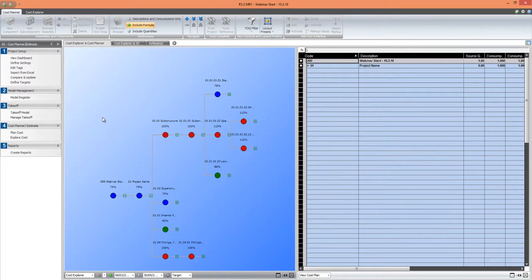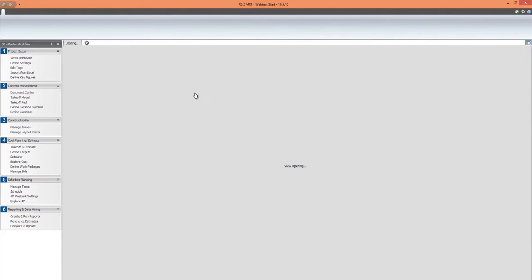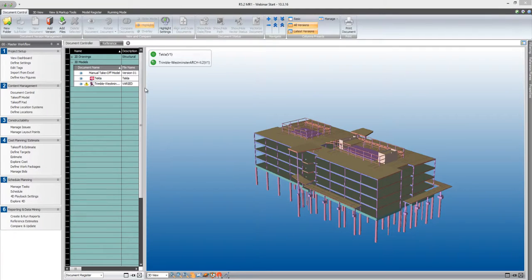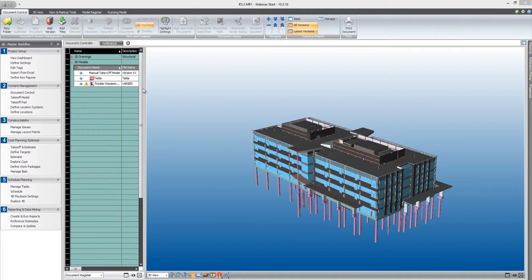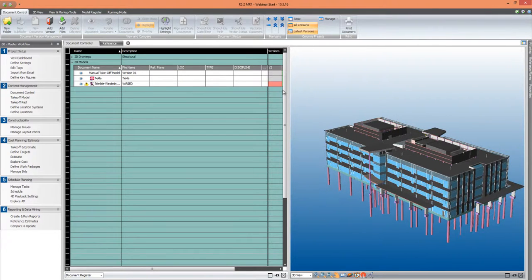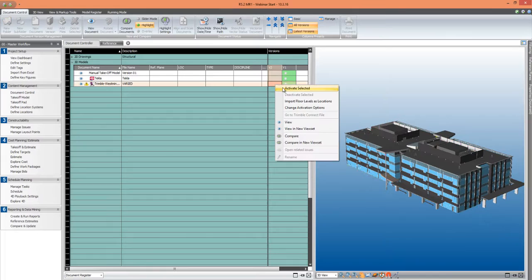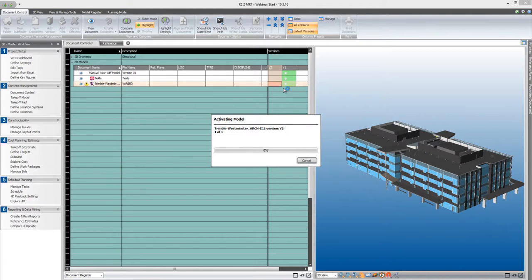Now if we go to our model register, we could see earlier, some of you might have seen that there were 2 revisions of that architectural model, and we only activated the first one. So I'm just going to come in and activate the second one. And this would be the same as if you're further down a project, you've got a stage 3 or 4 design, or perhaps your architect's just made a few changes, then this is the point we'd be at the minute.